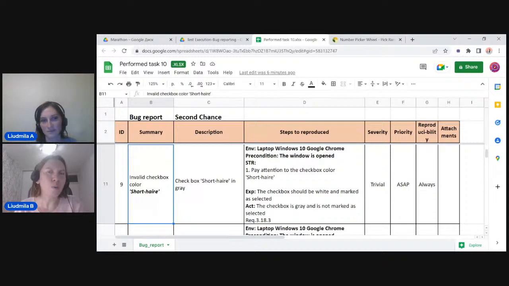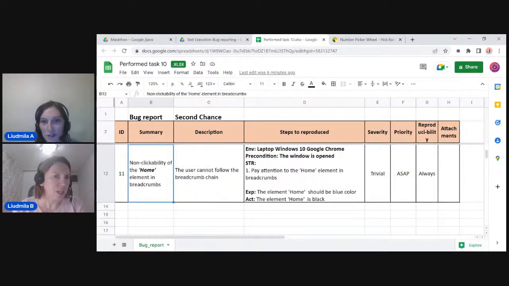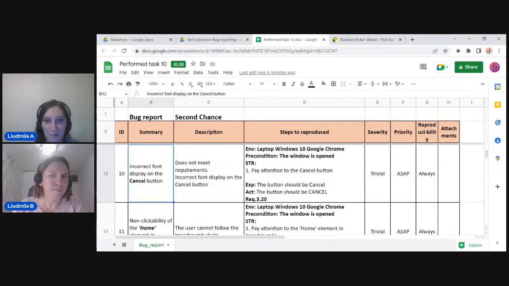So your works, your tasks should be maximally perfect. No typos. Encoded for display, and on the cancel, it should be cancel, maybe with a capital font. Yeah, maybe it should be capital letters. Are you sure that priority ASAP for the letters? I'm not so sure.